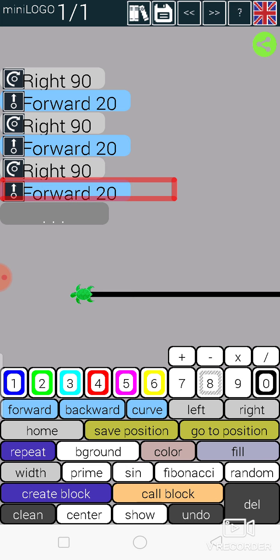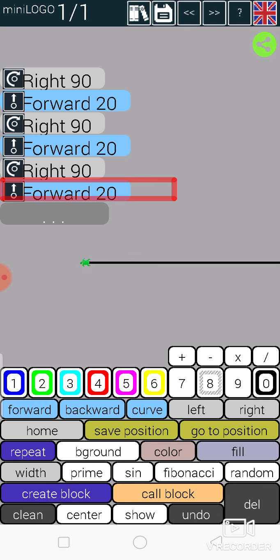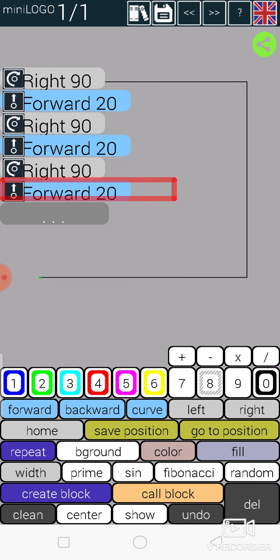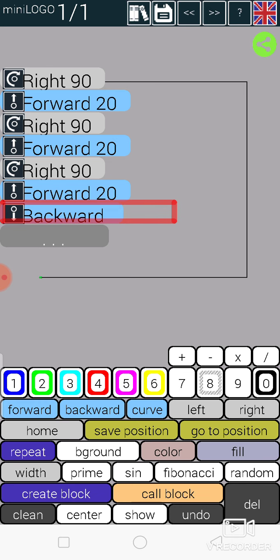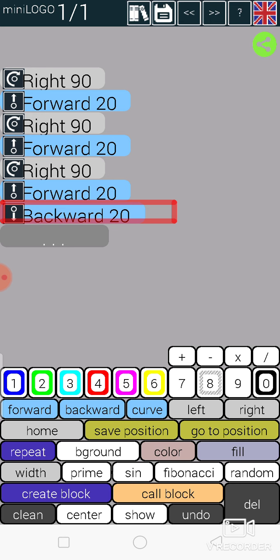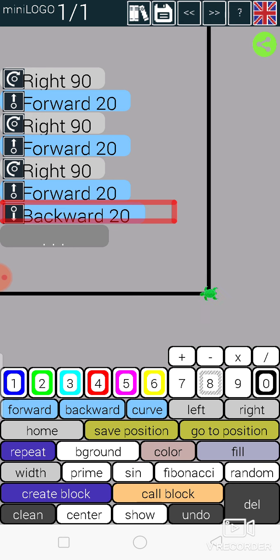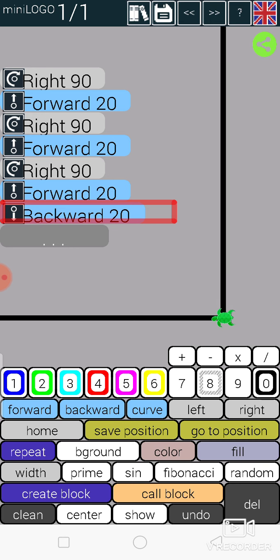Again I give the command as, now I cannot go further here. I will have to move backward. So I will have to give the command backward 20. So when I give the command backward 20, you can see my turtle has come backward, but its head is in the right direction only, in the straight direction.